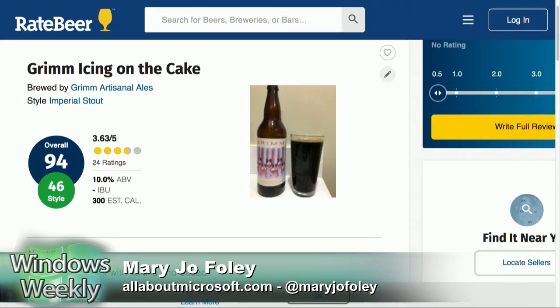But it's really, really tasty. Sometimes you get these imperial stouts and they're more bitter and roasty than they are sweet. But some people love the sweet. And this is for you, Grimm Icing on the Cake.